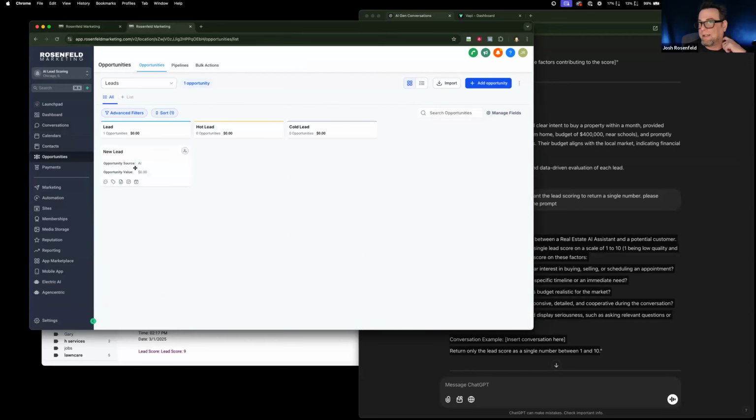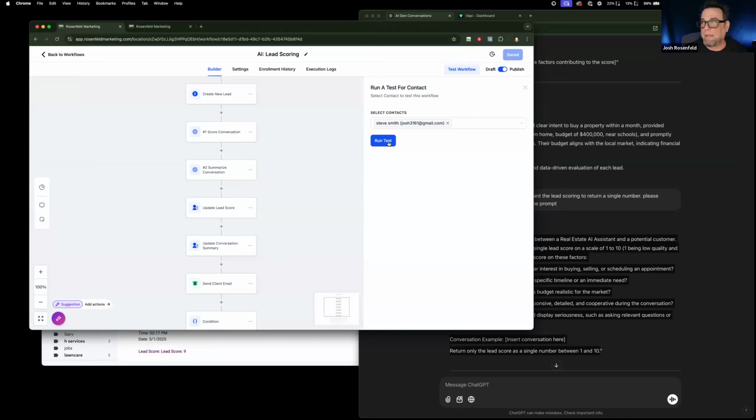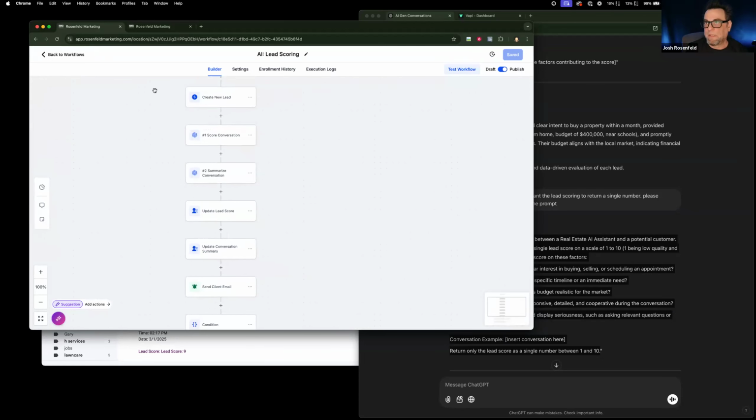There's no contact details in there because we didn't get too much into using GPT to pull out fields, but we'll do that in another class. But the point is, here's the lead that just came in. So what I want to do is I'm going to put myself through here one more time, and hopefully it's going to be a score of 7, and it's going to move me to a hot lead. So let's run this test. Give it a second to run.